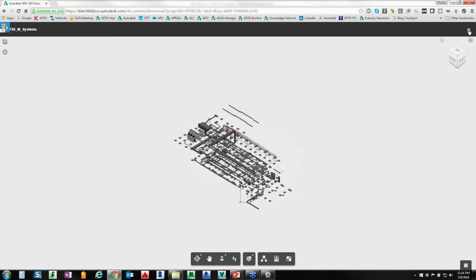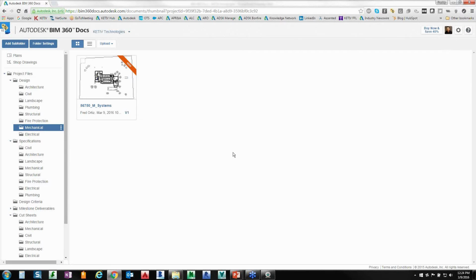Okay. Exactly. Hey, Fred, let me interrupt you and throw you a curveball here. Sure. I just saw a question come up. Let's do Marlon's first. How does BIM Docs know what sheets to extract from the Revit model?